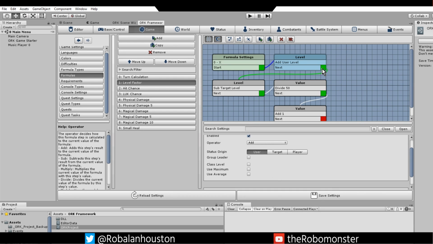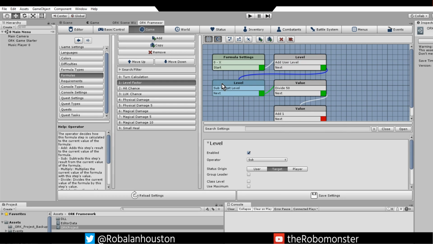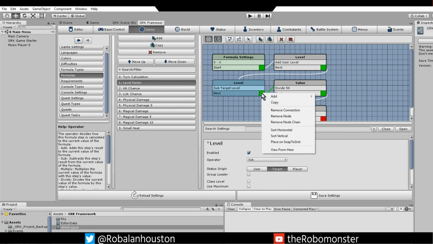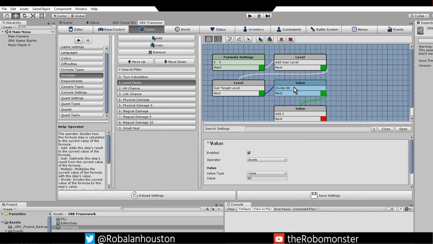You'll do the same process again, right click on the little box, add, combatant, level. This time it'll be subtract from target. And then on the box, right click, add, value, value. We'll bring up the value node, to which you'll change to divide. Value should already be set, and then the value to 50.